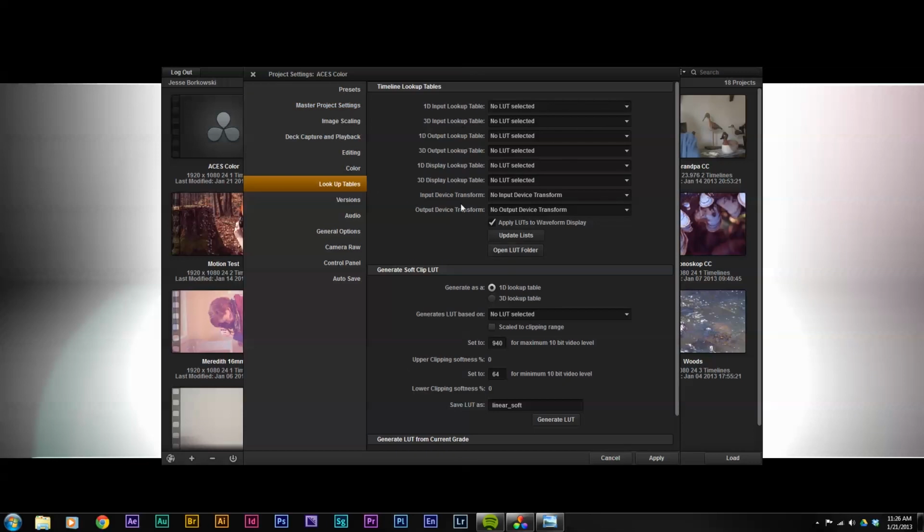So an input device transform, that's where I want to put my capture device, so whatever I use to capture this footage. And as I mentioned, these are camera specific. So I'm going to scroll down here until I get to cinemaDNG, and I'm going to select that for the input device, since that's what my footage is coming in as.